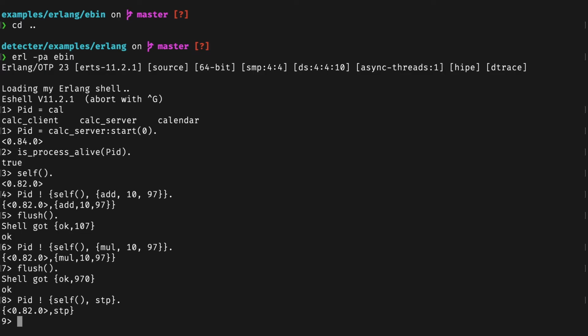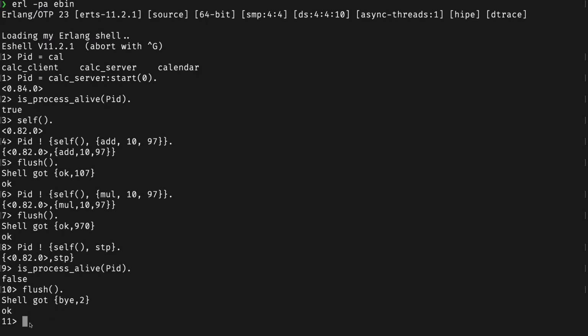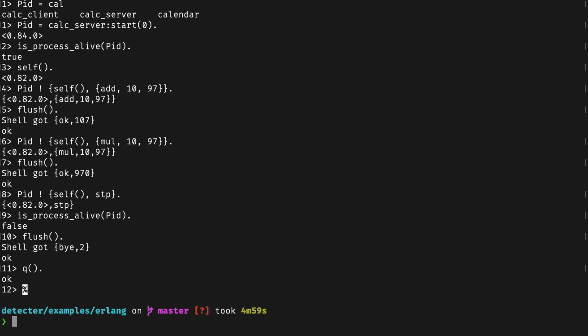Now that we executed the send expression, let us just confirm that the calculator server has indeed exited. We simply use once more the is_process_alive function, which in this case returns false. All that remains is to flush the mailbox and confirm that we have received the reply from our calculator server. And yes, the reply is the pair tagged with bye and the total number of requests handled by our server. So I will close the shell by typing q and return back to finishing our discussion on the calculator server example.